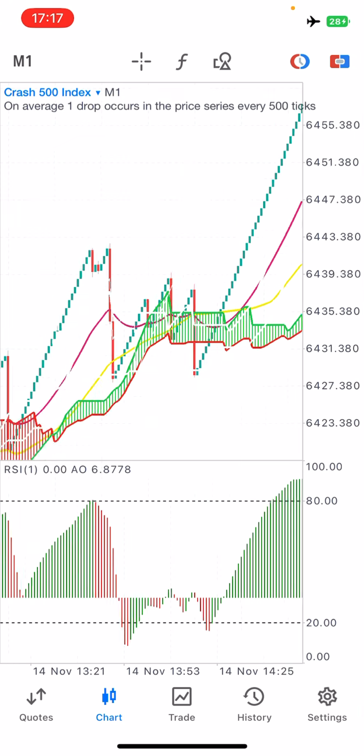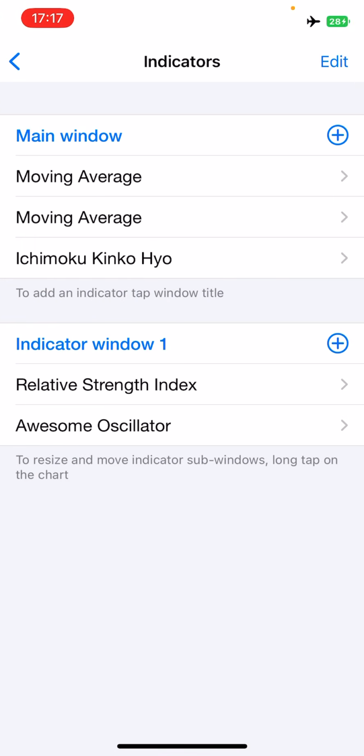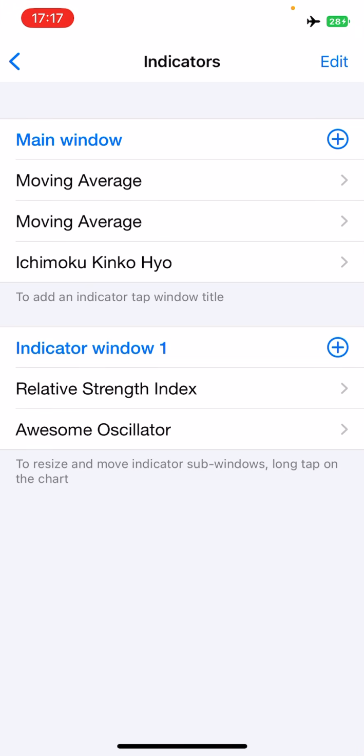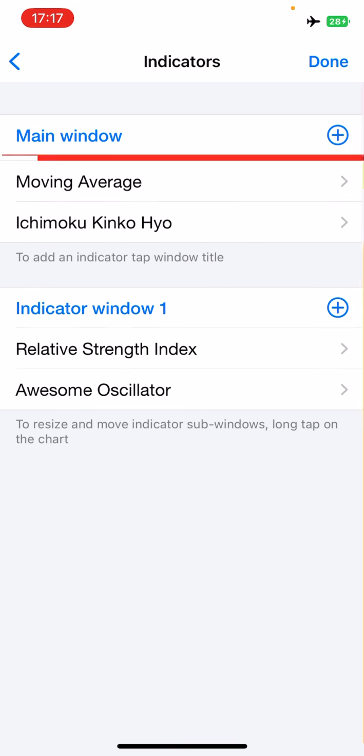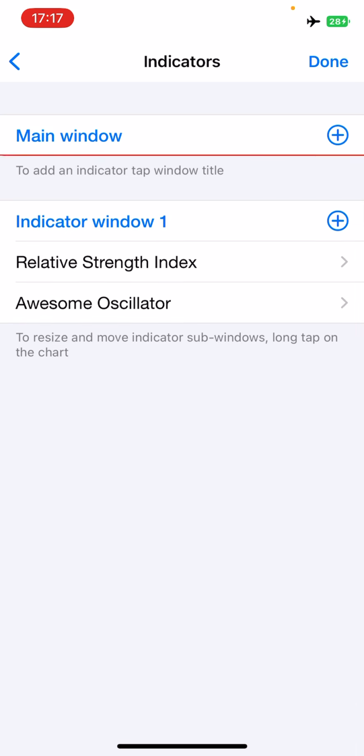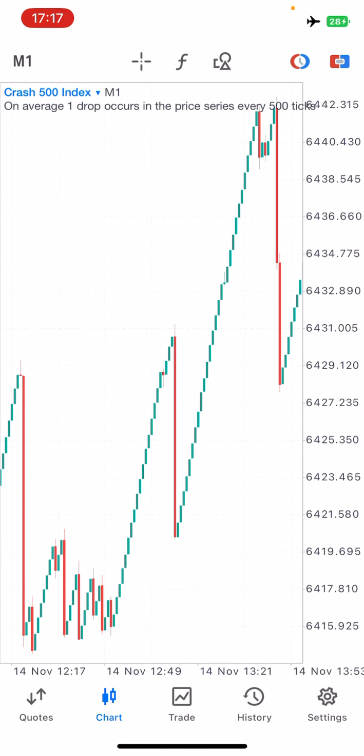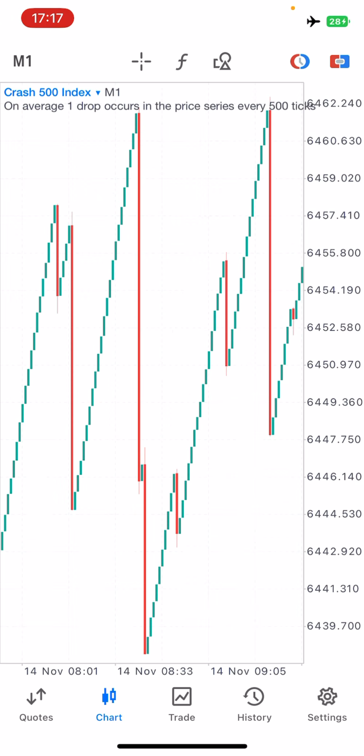Okay, so what I'm going to do right now is remove all these indicators that I have right here, and we'll have a step-by-step process of installing them, and I'll then later on explain how to catch spikes with this strategy.